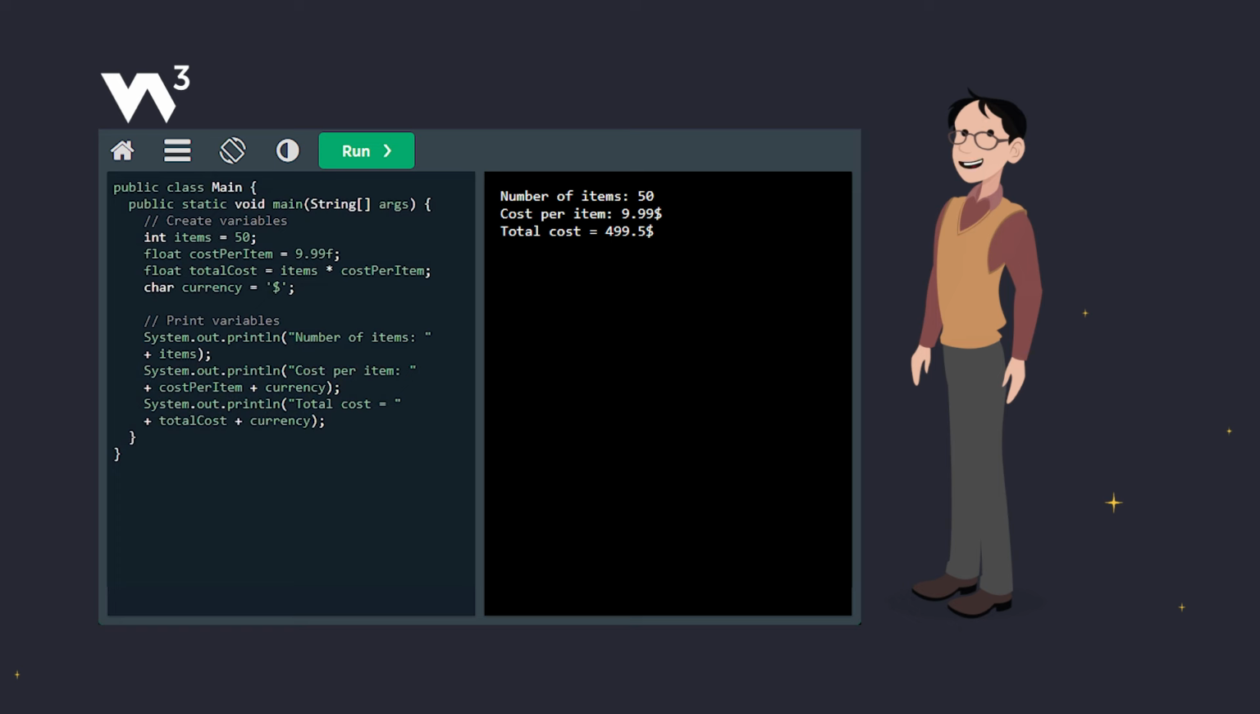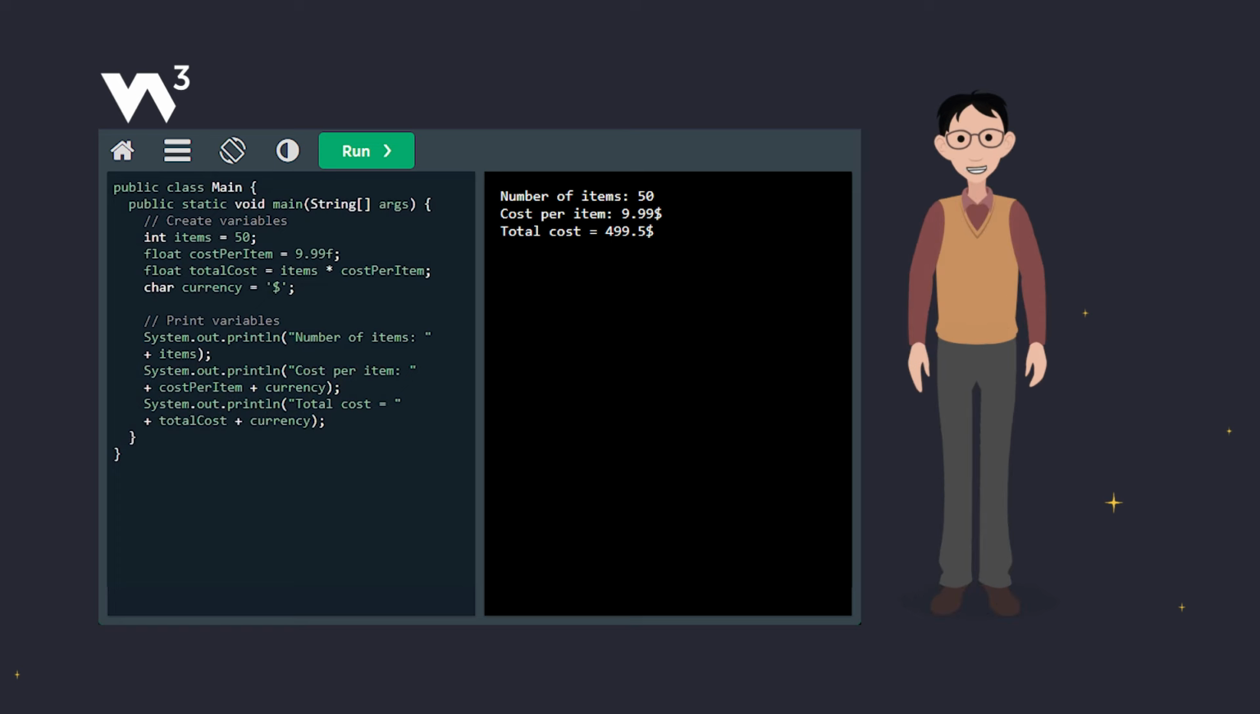And that's a quick look at Java data types. Stay tuned for more on non-primitive types like strings, arrays, and classes.